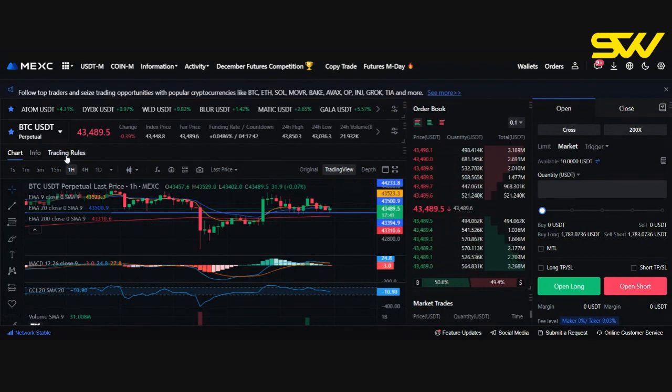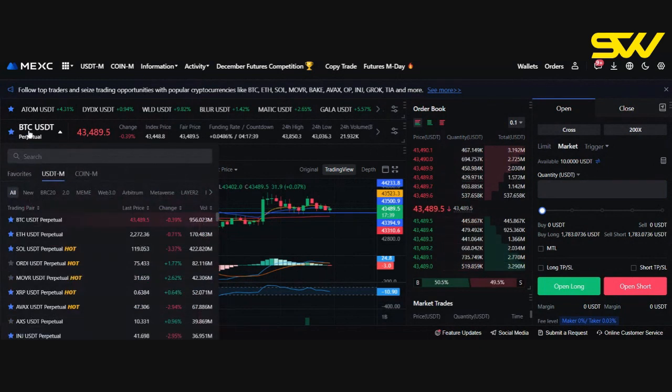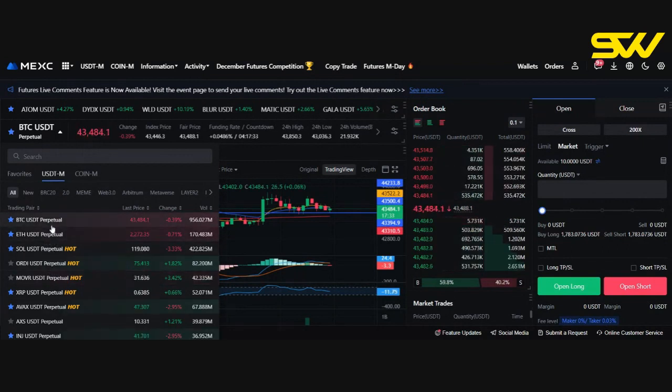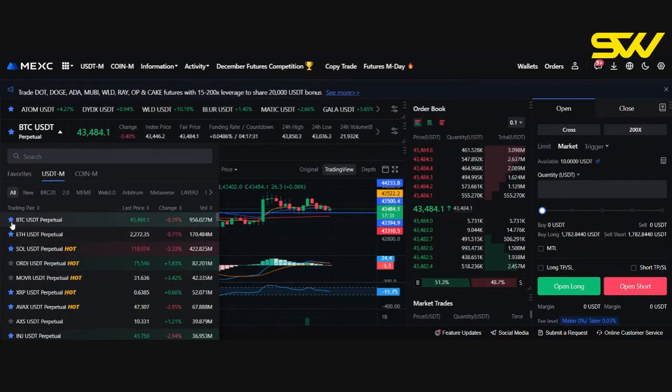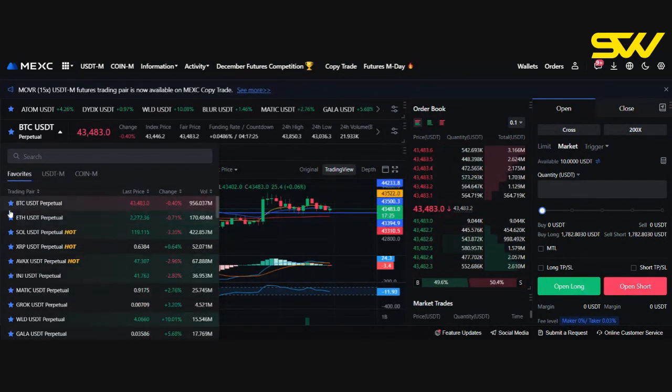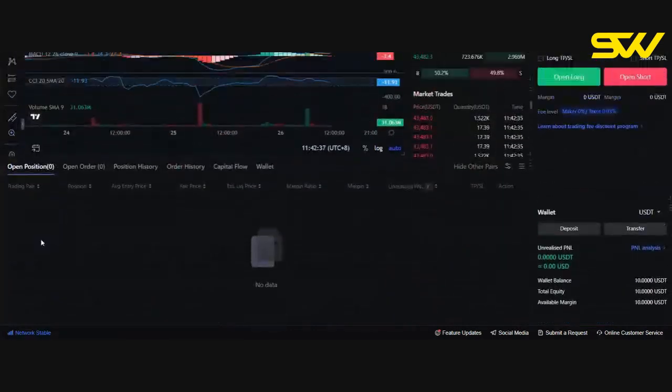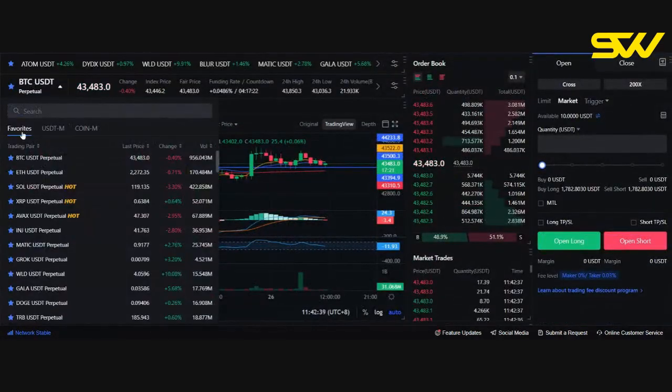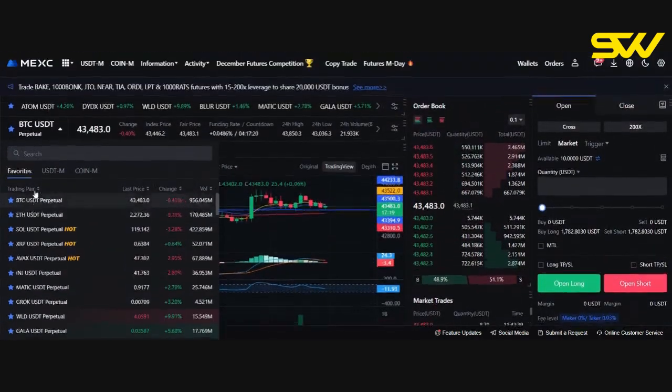From here, what you can see is that this left side button is going to display all the available coins for you to choose from. You can also save some of the coins with this blue star tick, which marks my favorite coins. When you click onto these, these are all the favorite coins that I've saved previously.